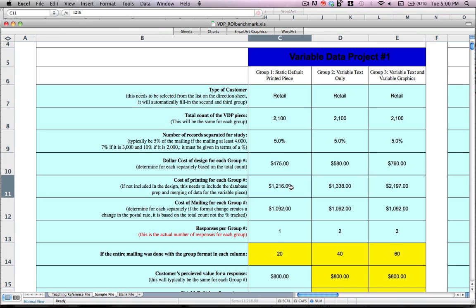Then the cost of printing was more, because we ran the static one and priced it, even though I'm saying that we would run this in our test on the digital press and just give the illusion.